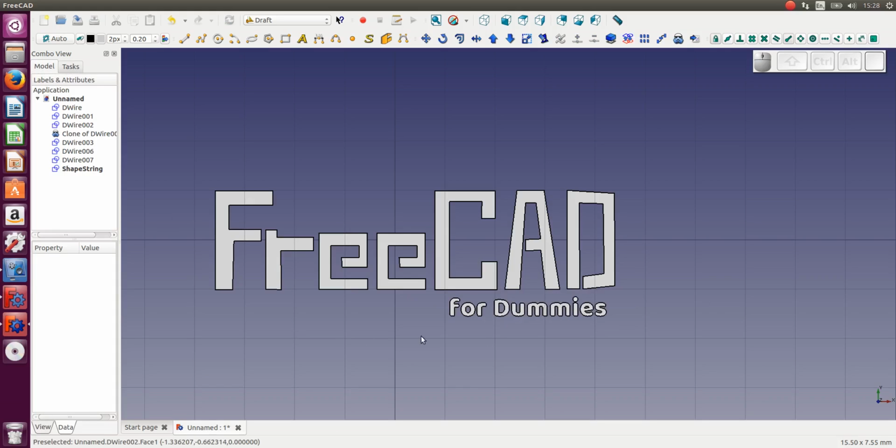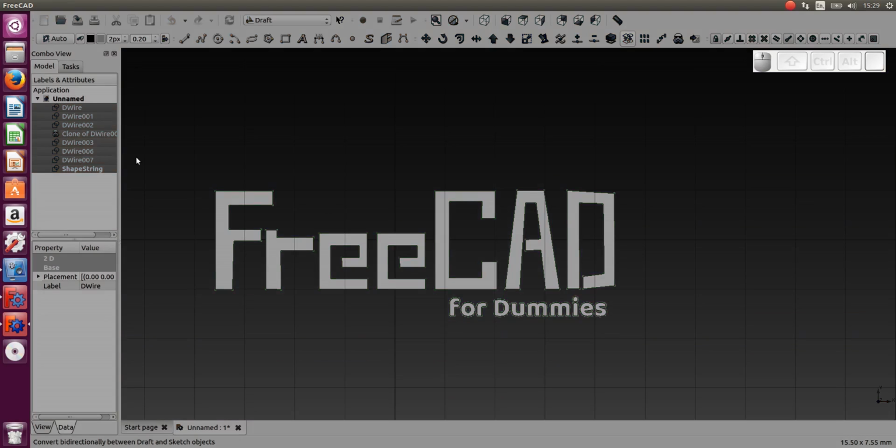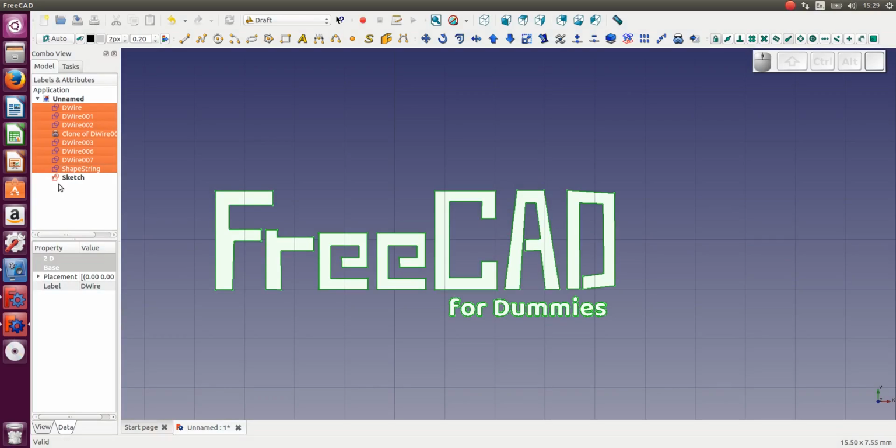Okay, there we are, FreeCAD for Dummies. Now one more thing I'd like to do. So if I pick all these now and I convert to sketch, will that work? Come on. Maybe I shouldn't have done that. Okay, so it's giving me a sketch.